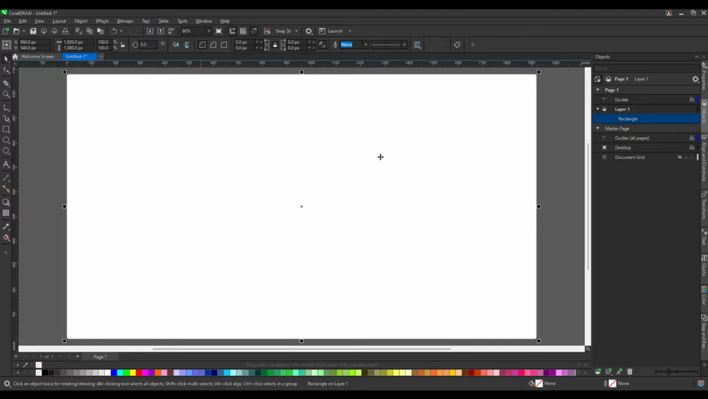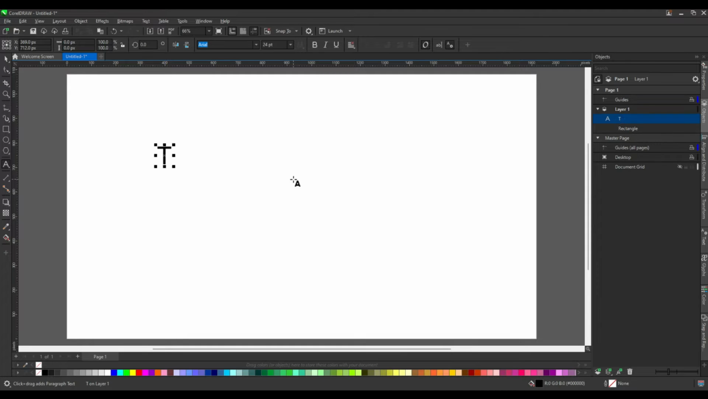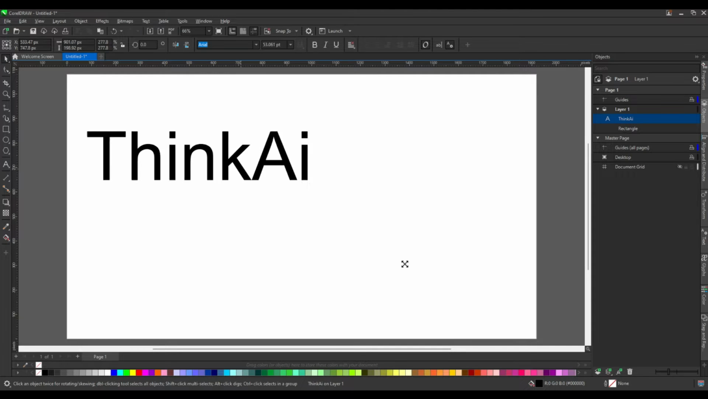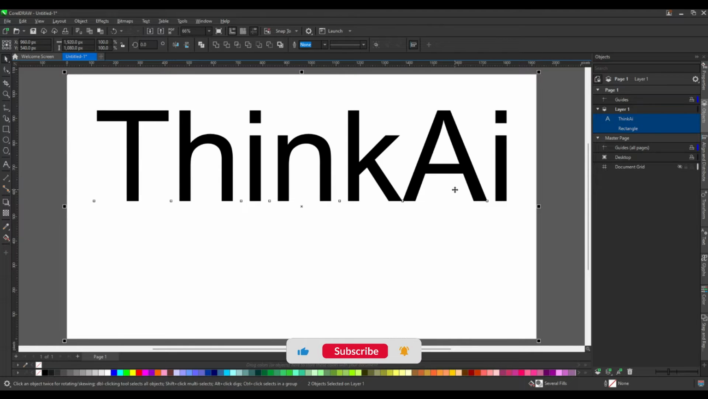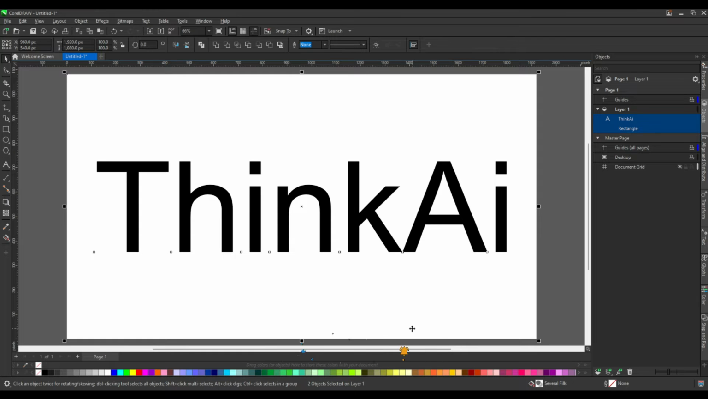First we need to create the artboard. Then we need to get the text, which is Think AI. As we got the text, we'll make it a little bigger. Now to bring this text inside the box, we'll hold shift, select both of it, then press C, which will bring it to the center, and we'll press E, which will bring it to the middle.